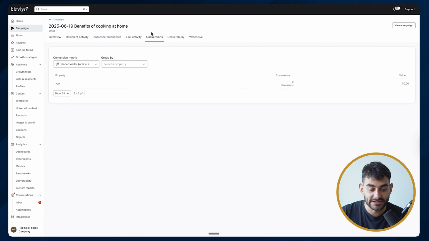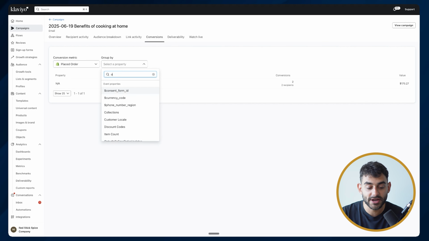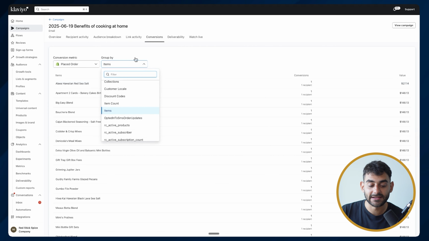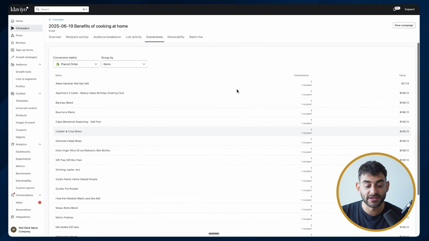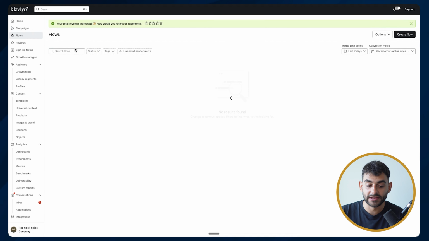You can see the conversions that came from this campaign. So let's say we're looking at the placed order metric. I can group this by item over here. And here's where we can see exactly what products were purchased from this campaign. You can also group this by collections and see the same data here. So as you can see, there's a ton of data behind the scenes for each individual campaign, and the same exact thing relates to flows.